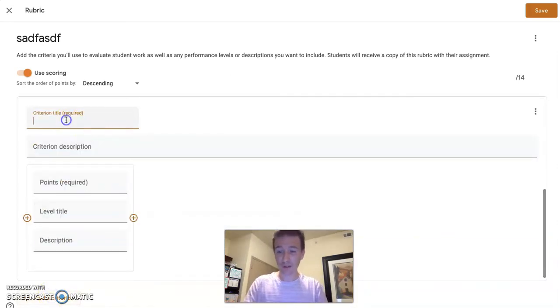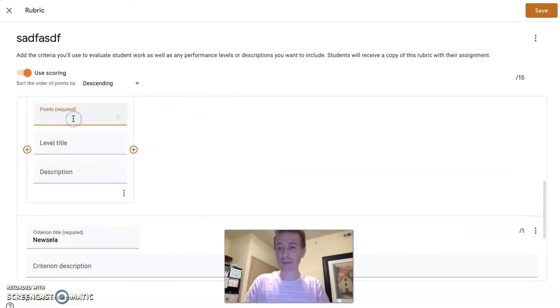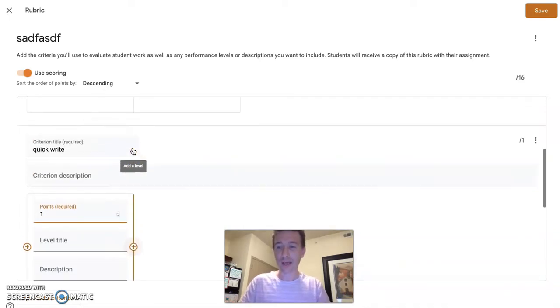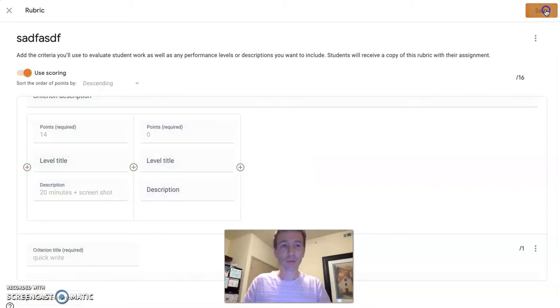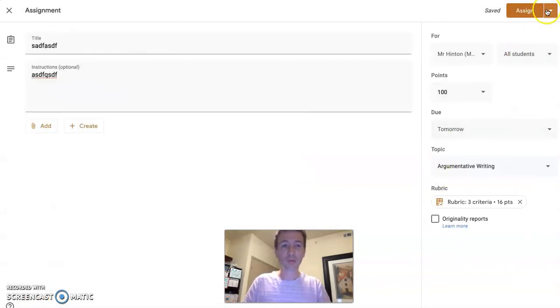So the other thing I want them to do is a quick write. Okay, and then I want them to read an article on News ELA. So I've got all these things, I've got my points. Now, obviously, you guys are going to want to add more criteria. You do that by adding that level, and you can add the additional point values. Okay, so I've got my rubric nice and saved, and I'm ready to submit this assignment.